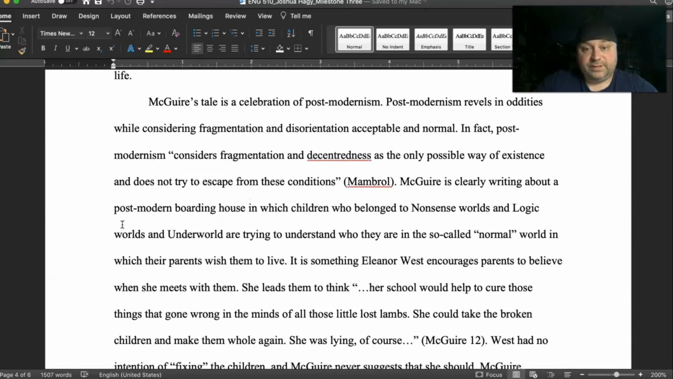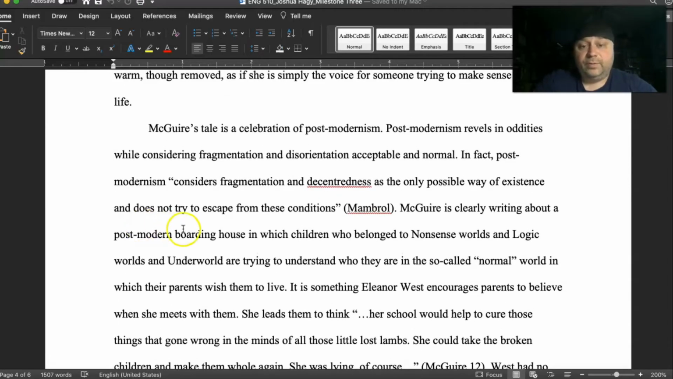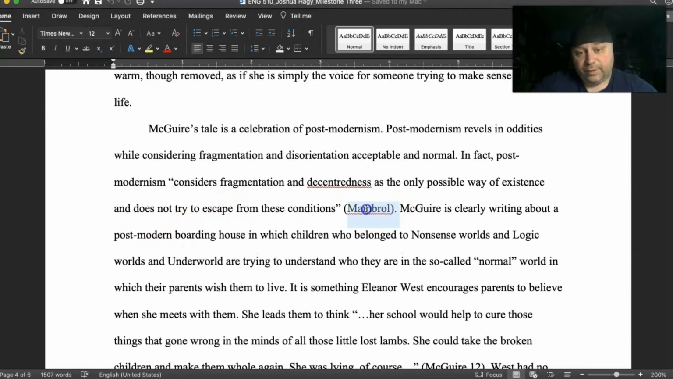So we've seen how to quote a book. Here, Mambrel, this parenthetical citation goes to a website. Notice that it has no page number here because we're quoting a website. All right, so let's look at this sentence right here. Notice that I've put what I'm quoting in quotation marks. I've taken this directly from the website. Those are not my words. It's Mambrel's words.